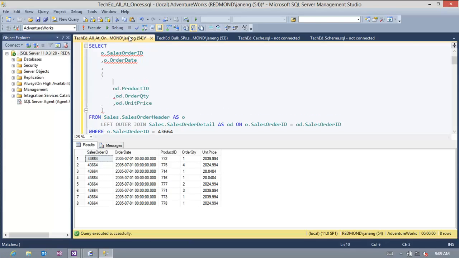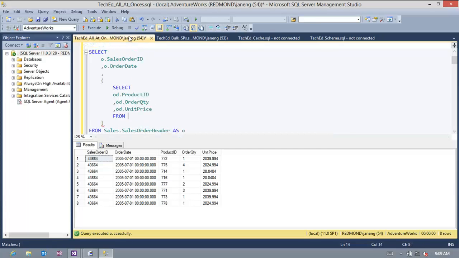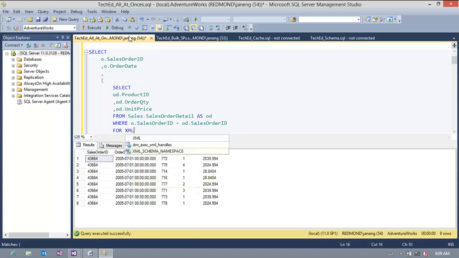All right, so we just select all these three, and then we just take whatever we did for the join. We take this out here, and this is then essentially a correlated subquery that we generate here now. And we just say where. So this is just joining those two together again, and then we say FOR XML, give it a path, and we say order details here.